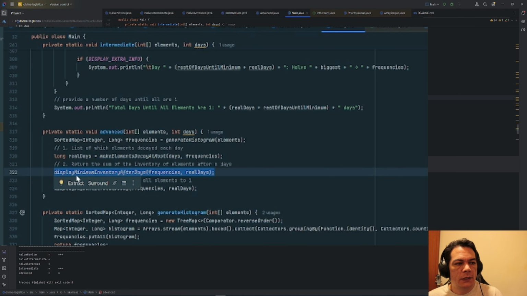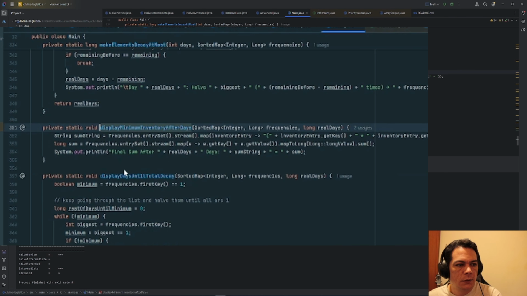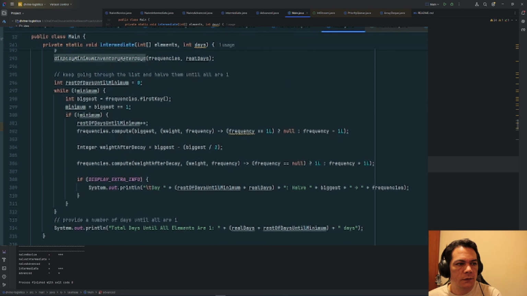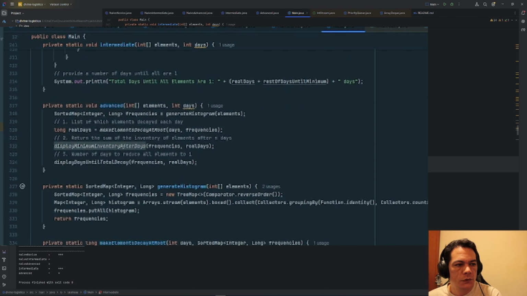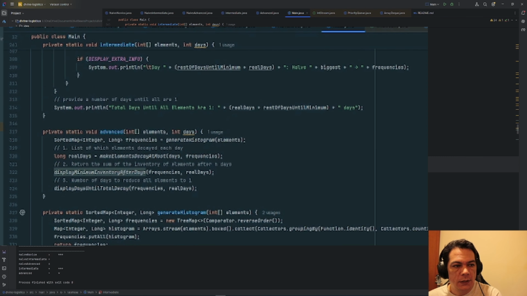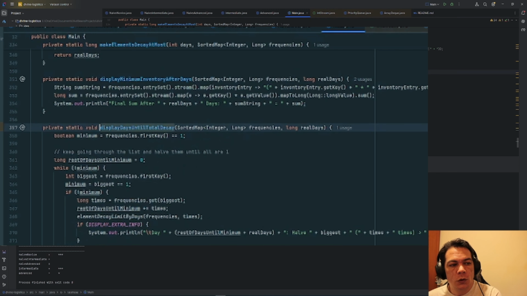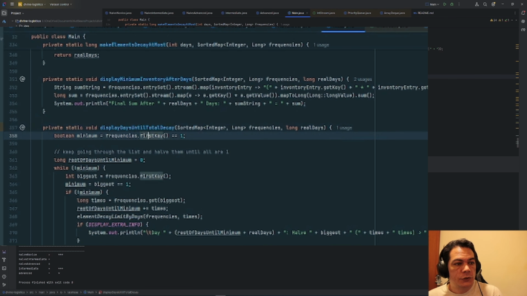For the second part, I'm gonna display the inventory. You saw this already. So this is something I took out in the intermediate solution. And for number 3, now that I have the insight of this, of making the elements decay at most this number of days, I'm going to be displaying the number of days until total decay, when you cannot make them decay anymore. Look at this. So I'm checking if we're not at a minimum, check your input. I'm gonna count what's the rest of the days until I reach that point.